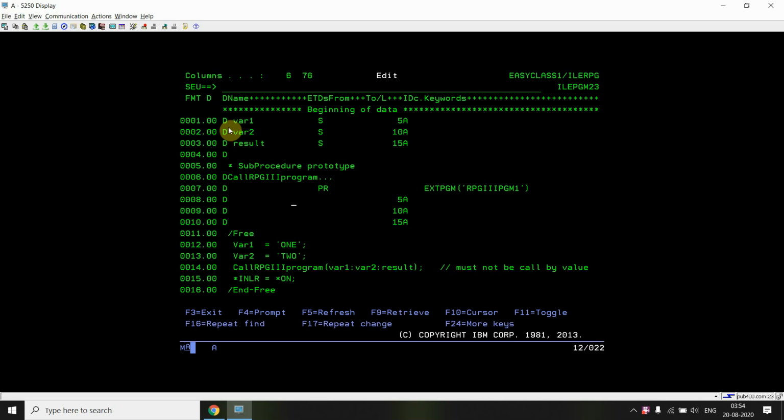Now I'm passing 3 parameters, 5A, 10A, 15A, which are defined here, var1, var2 and result. Since this is just a definition for the compiler, it doesn't mean that this is defining variables for me. That's just, you can say, for documentation purposes. So if I am writing var1 here, that doesn't mean that var1 is declared here. Var1 is basically declared here. Just remove this to avoid any confusion.